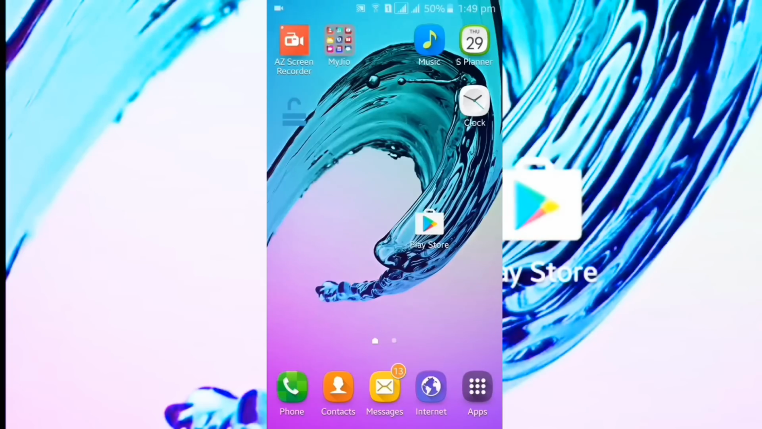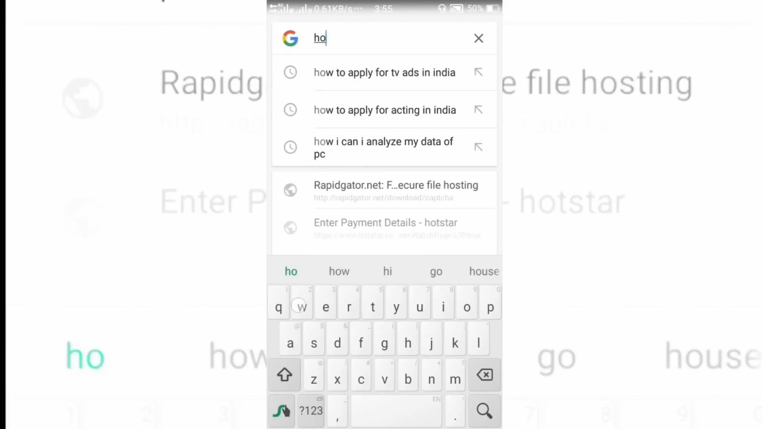Hi guys, in this video I will tell you how to generate Geo SIM barcode multiple times. For this trick you need a rooted phone. If you don't know how to root your phone, then simply google how to root and your device name.